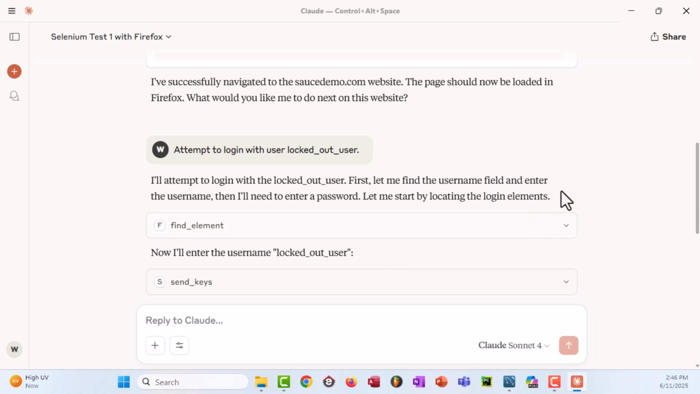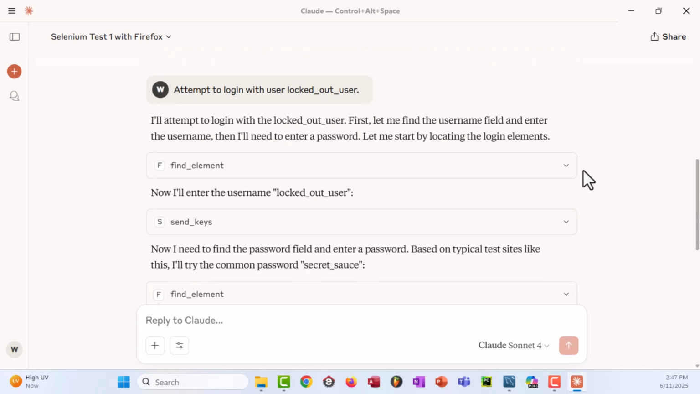So then I tell it, attempt to log in with the locked out user. I'll attempt to do that, it says. First, let me find the username field and enter the username. Now that's intuitive. I like that. And then I'll enter the password. I didn't tell it the password. I told it the user ID, I'm sorry, but I didn't tell it the password.